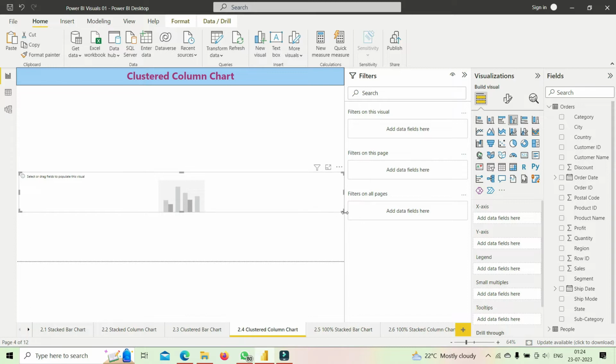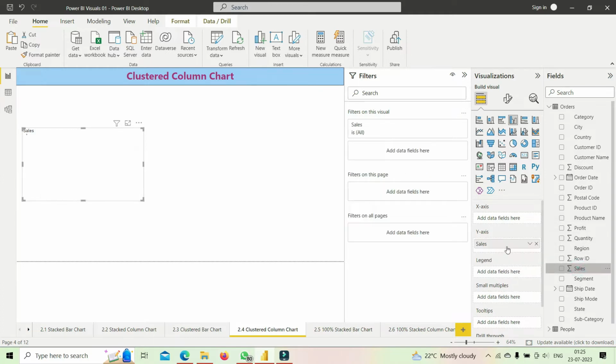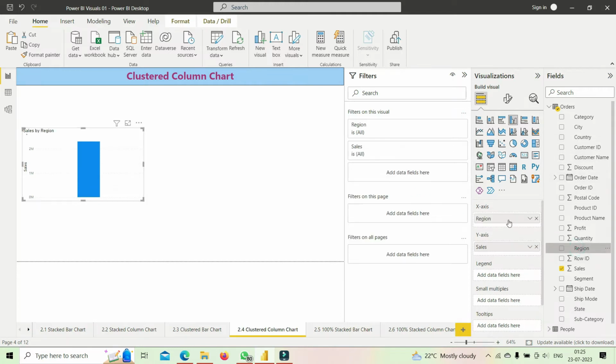So here we will move to the clustered column chart. Simply click, adjust its size. Now we can see numerical data is showing along the y-axis, so we'll follow the same process. Here our numerical data, sales, is on the y-axis. Now we can see the blue color column showing the sales. After that, in the x-axis we'll move the region, and in the region we'll move the category here.